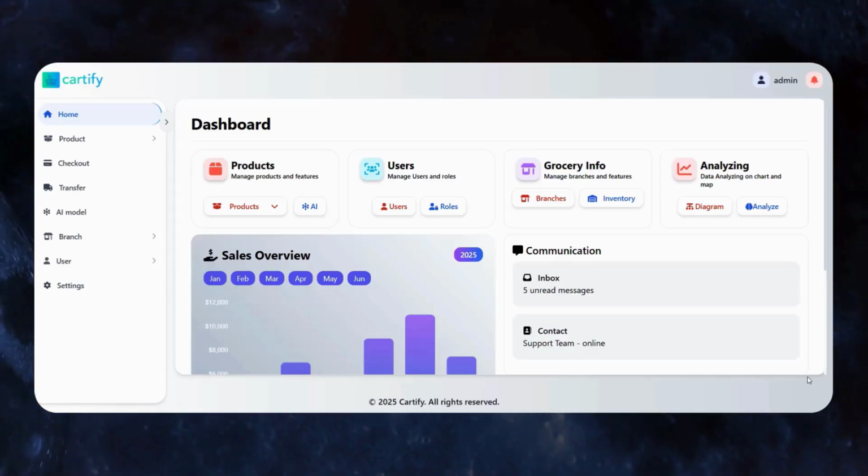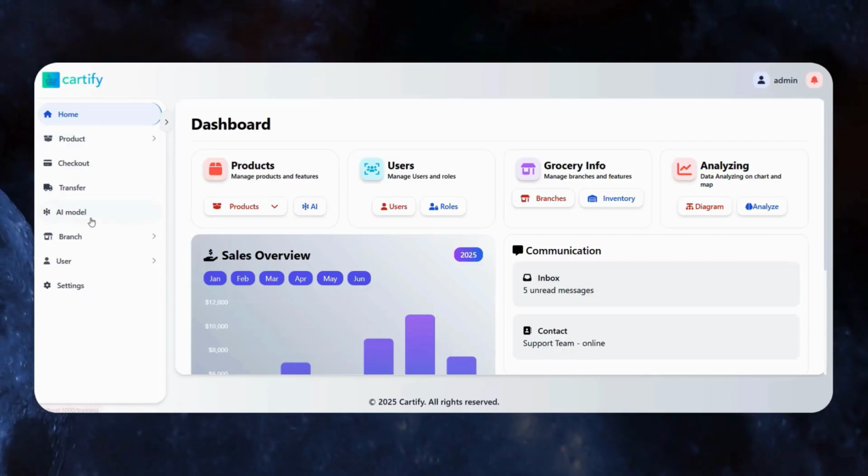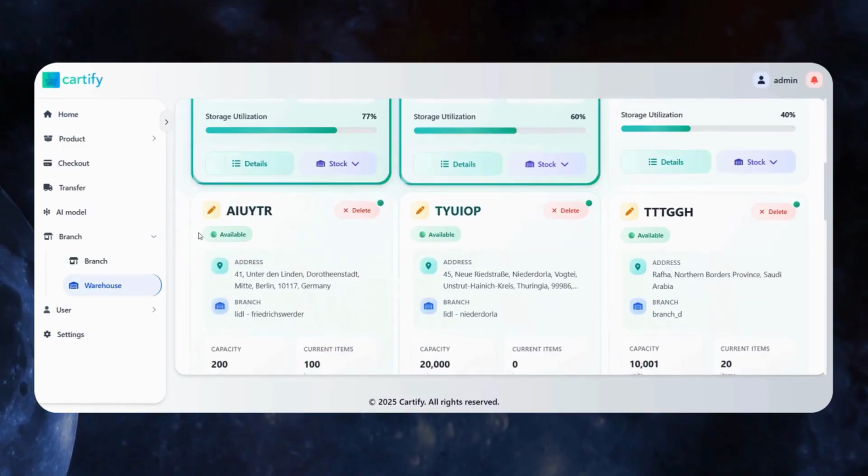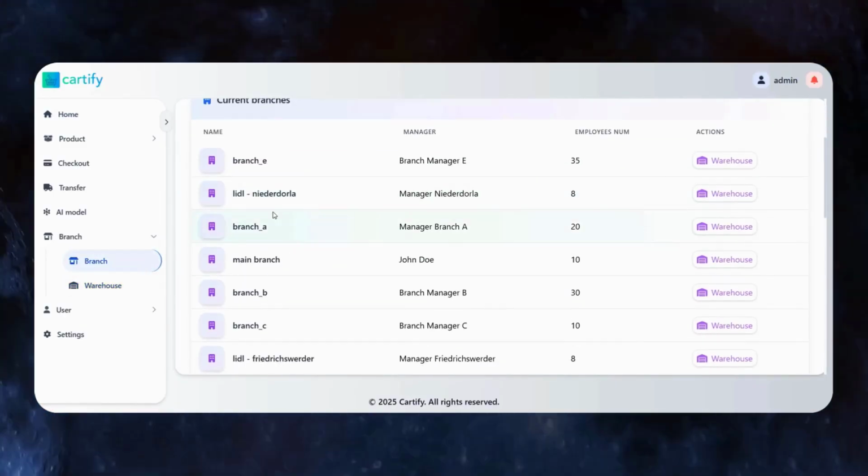One of the standout features for supermarkets is the ability to transfer stock between locations. This tutorial will cover the product transfer process and delve into its details.